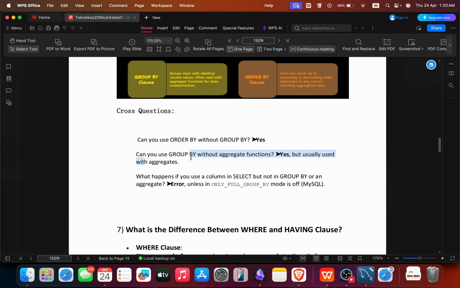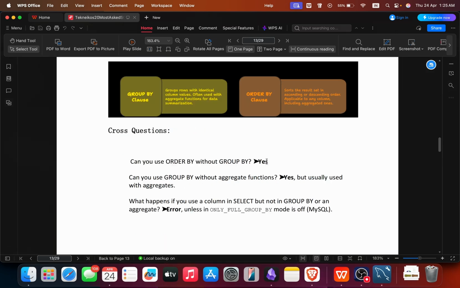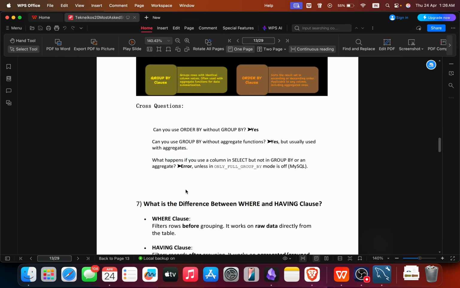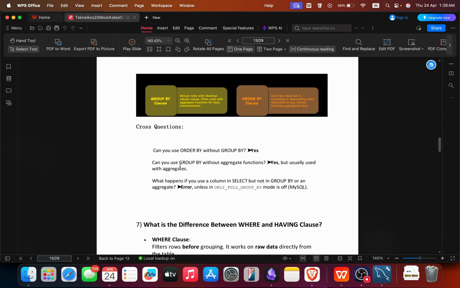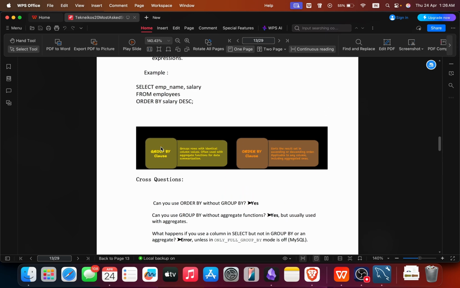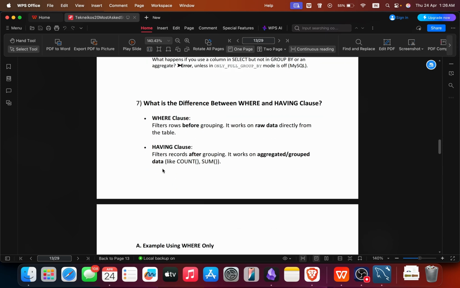Can you use GROUP BY without aggregate functions? Yes, but it is usually used with aggregate functions. What happens if you use a column in SELECT but not in GROUP BY or an aggregate? You will get an error unless ONLY_FULL_GROUP_BY mode is off, which is in MySQL. These questions might not be asked, but you may be asked to write code using the GROUP BY or ORDER BY clause, so be prepared with that.